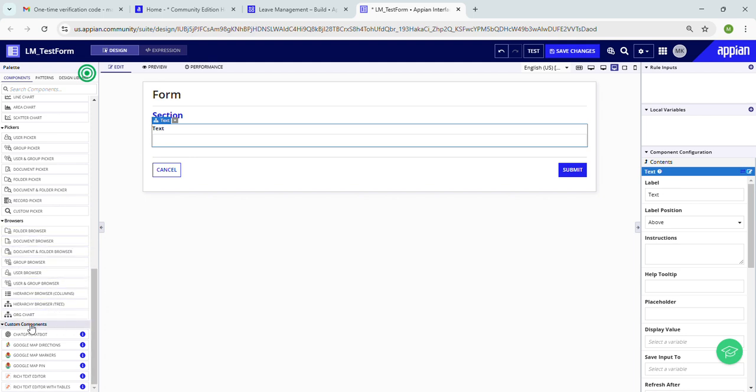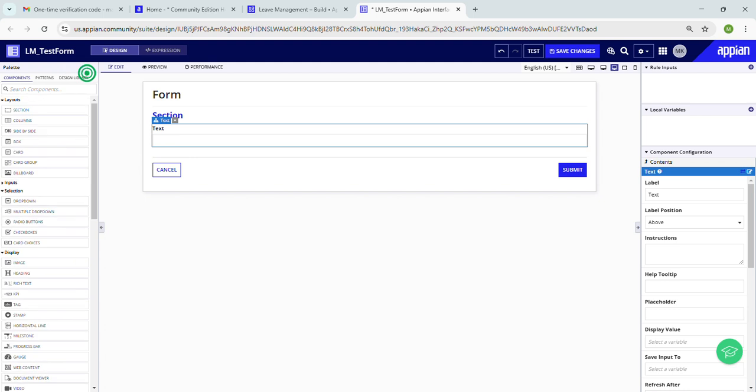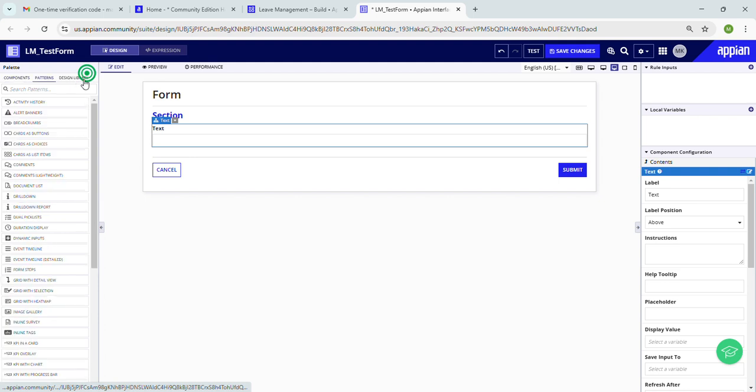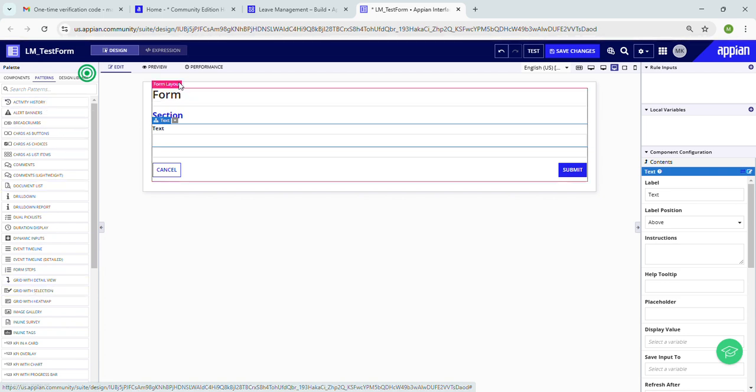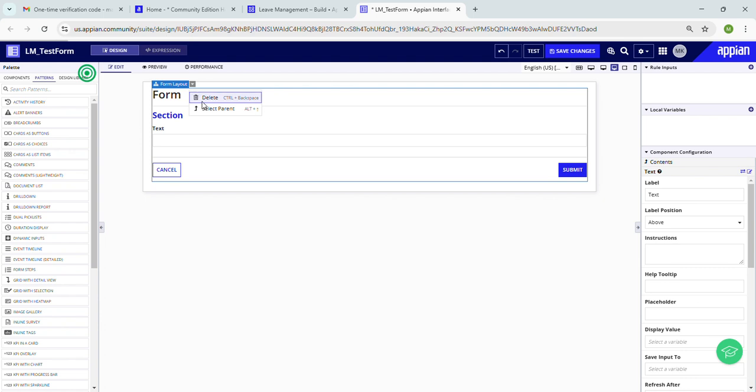And finally, you have custom components. These plugins will be supported by the Appian community. If you are facing any issues, you can reach out to Appian by raising a request. Okay, so these are the components available in the palette, and also you have some of the patterns available here. These are the patterns. If you want to delete one, just select it and delete it.